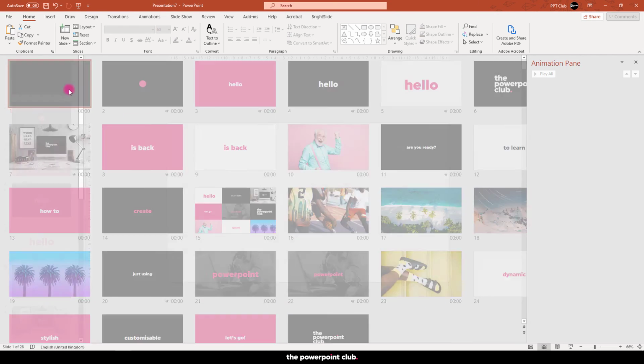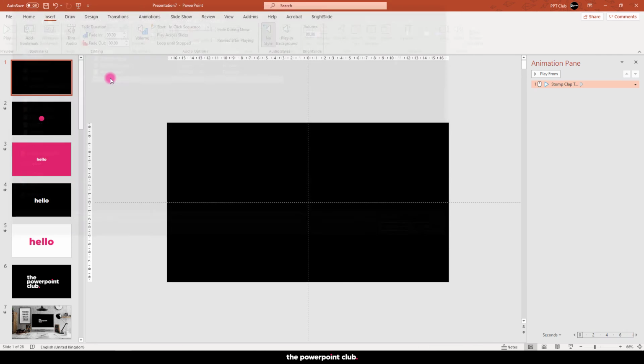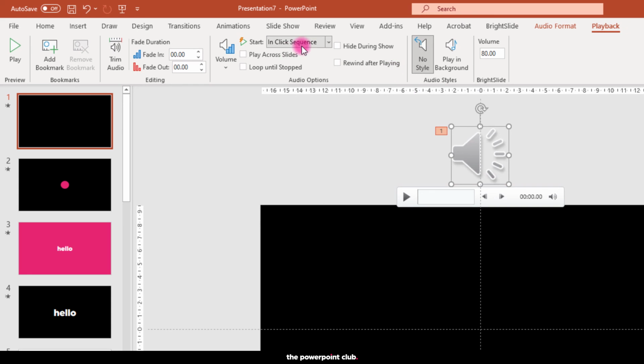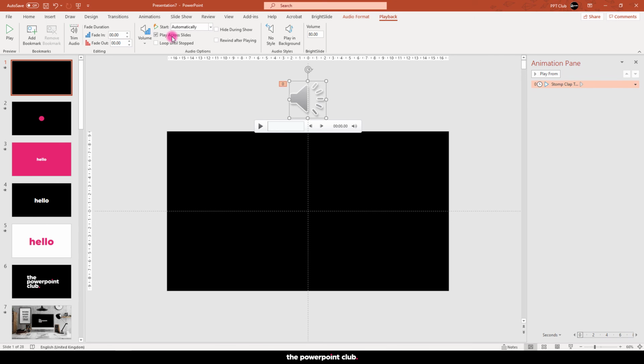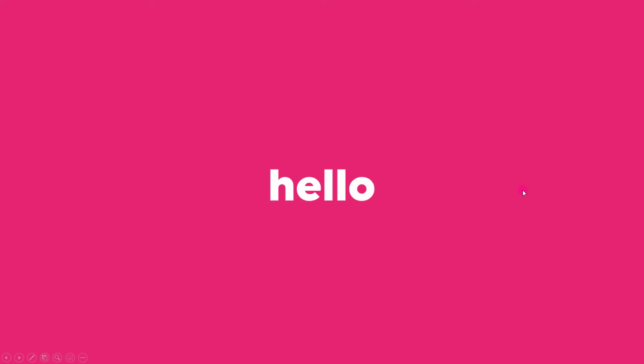Select our first slide that we ignored earlier, head over to Insert, then Audio, find some music, move that audio icon off the screen. In the Playback tab, select to play automatically and check the Play Across Slides button. This is important because the music will play across the duration of our slides, not just this first slide. So let's hit slideshow mode and see how it looks.